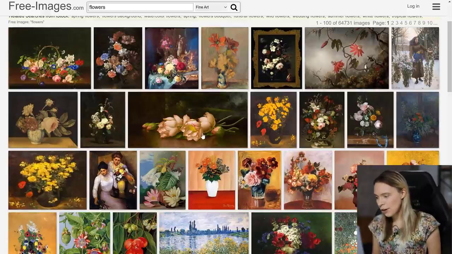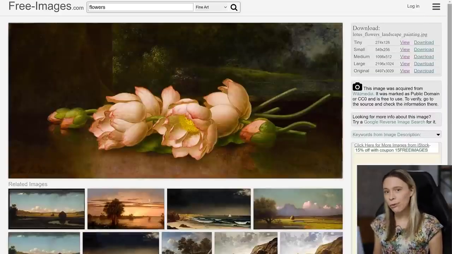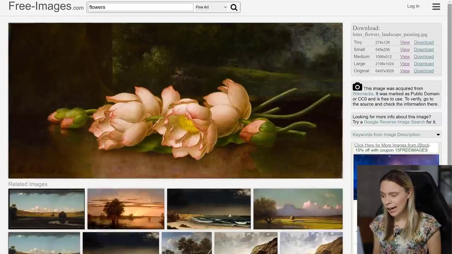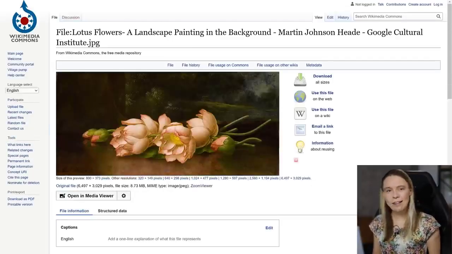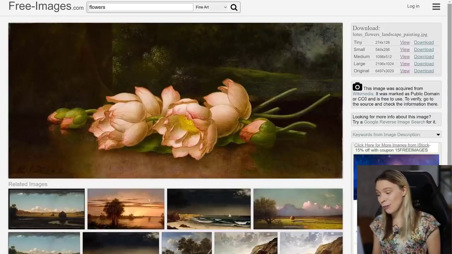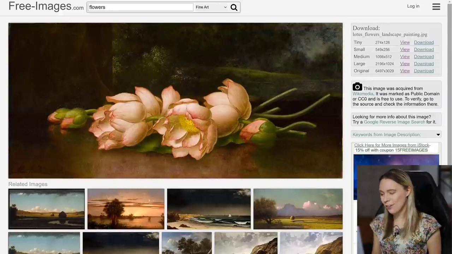And if you open up an image, you'll see that it will have a link to its original source, which is usually Wikipedia for fine art, which you can then click to open up and find out more information about the painting, such as who made it, and you'll be able to download it in a range of sizes, including its original high definition version. So that's my second website I highly recommend.